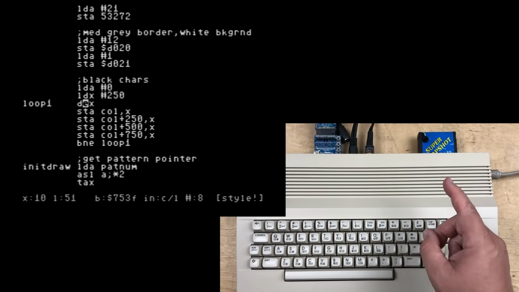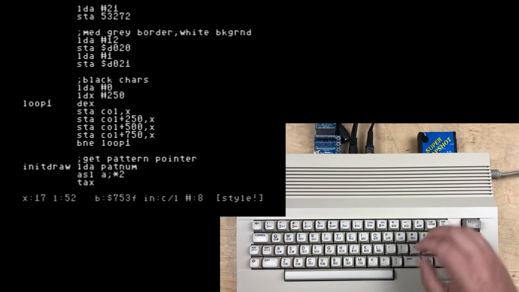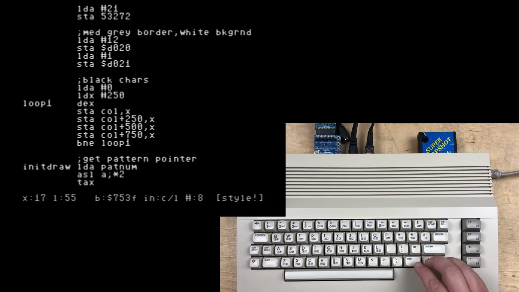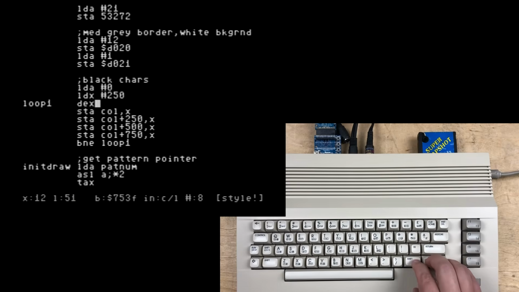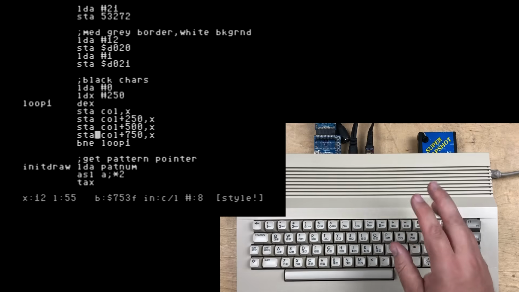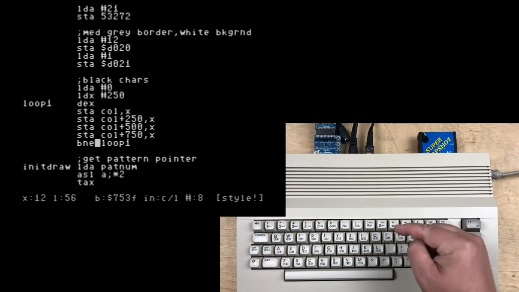We're doing the decrement first so that X is equal to 0 while we're doing all these stores. Now note this only works when you're doing stores because stores don't affect the 0 flag. We can decrement, the 0 flag gets set, and we can do all these stores without affecting that 0 flag and then finally check for it.